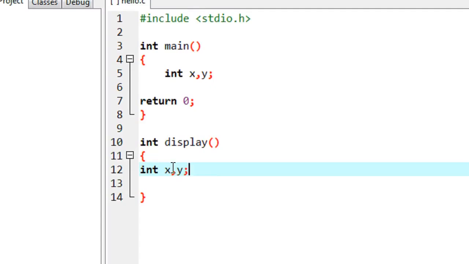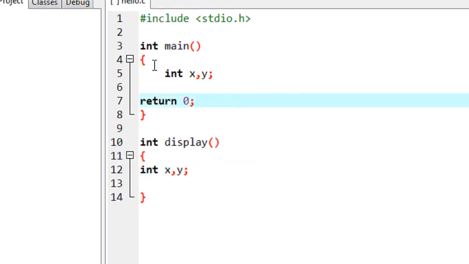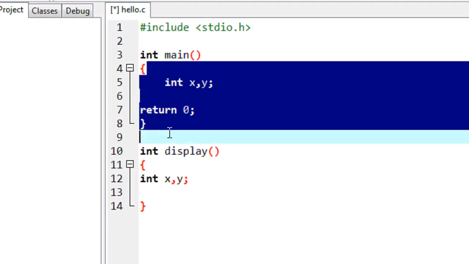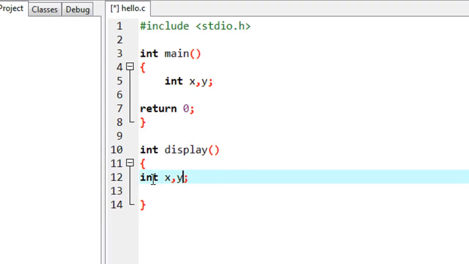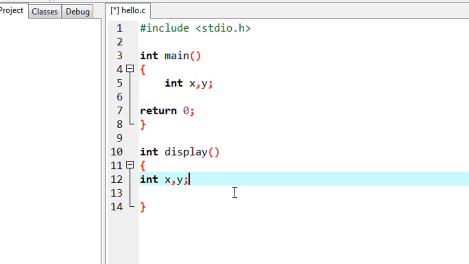So here there is another function called display. I use the same variable names there. This is possible because this x and y are local to the main function, and this x and y are local to the user defined function called display. And this is the variable scope in C programming.